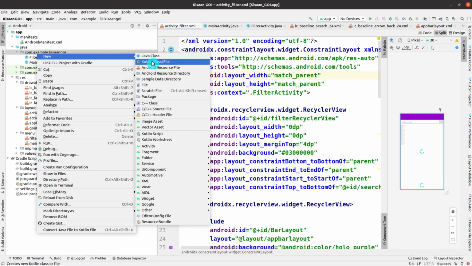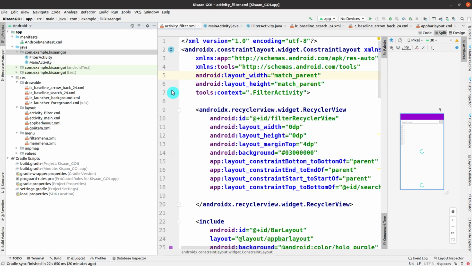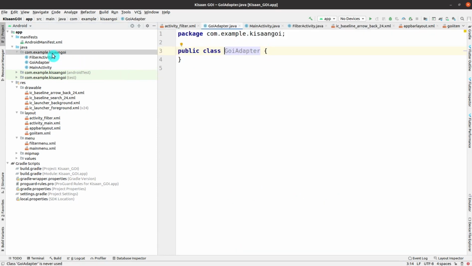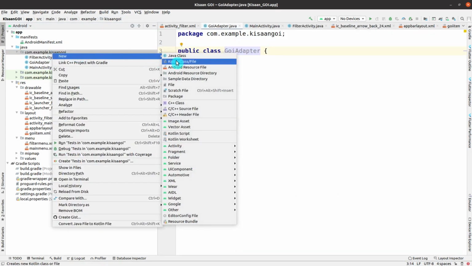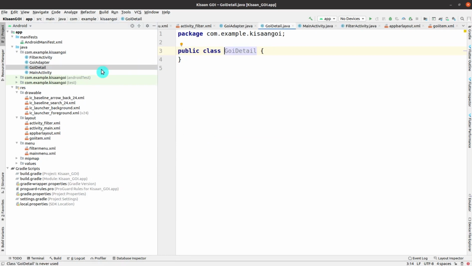Okay, so now you can see that it is appearing, and here I have to create a few more classes that we need. So right click and then New, and afterwards just click on Java class. Here you have to give the name of that Java class, so I am giving the name GUI adapter. As we are using the recycler view, it is quite common that we have to use the adapter.